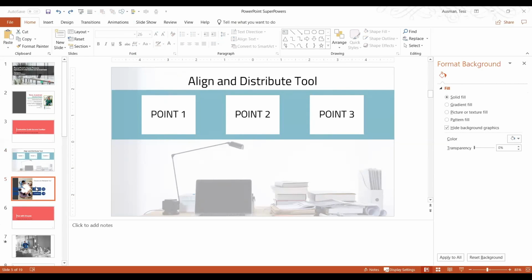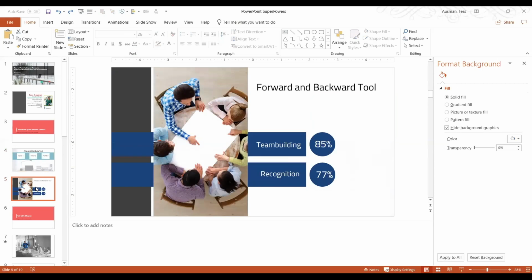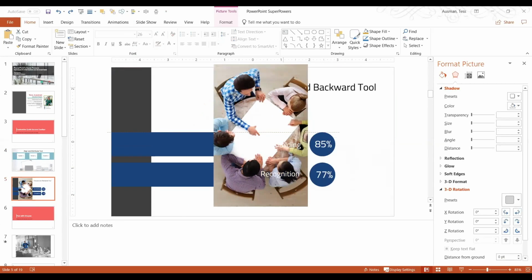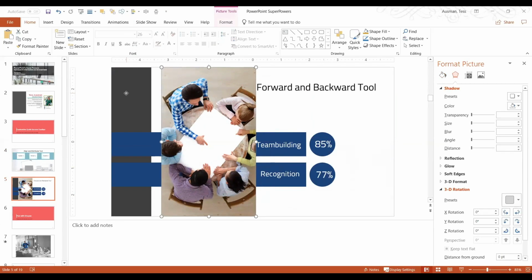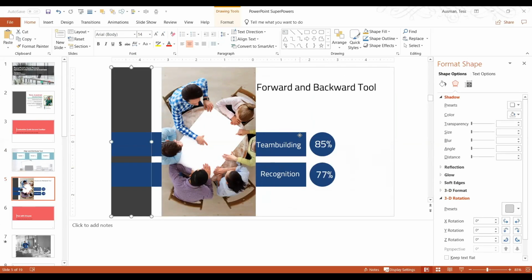The next quick access toolbar must-have that I use all the time is the forward and backward tool. So I've made this slide for you, and it's got a couple of different components. It's got this picture here, okay? It's got a black rectangle on the left. It's got blue rectangles here in the middle. It's got circles, and it's got text boxes, okay? So there's a lot happening here.